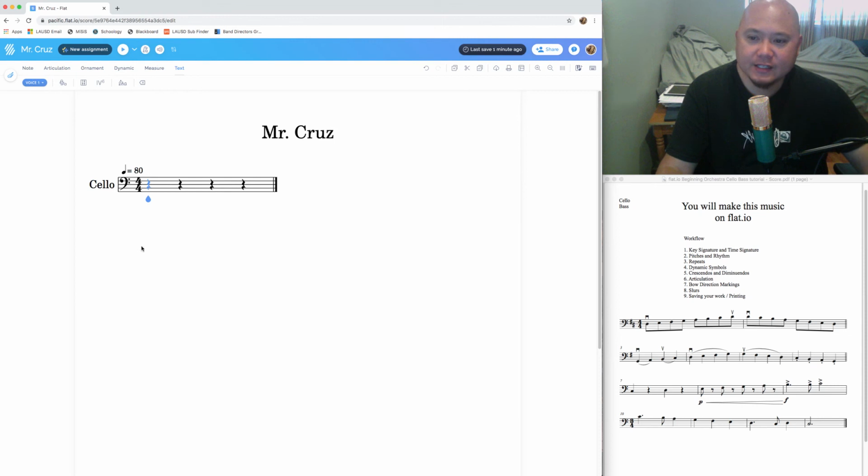The next most important thing about Flat is this teardrop icon. You need to be very, very aware of where that teardrop icon is at all times, because wherever this teardrop is, that's where the changes occur. So if you want to put a note somewhere, that teardrop has to be there.